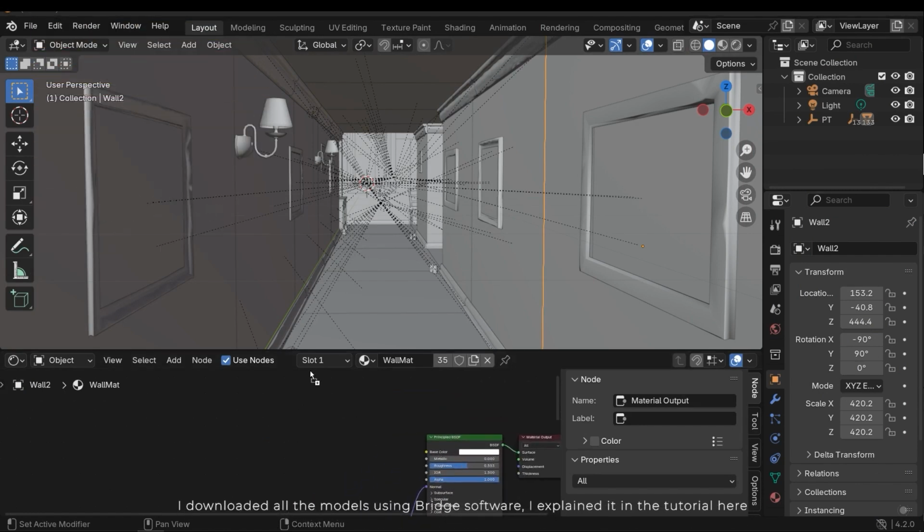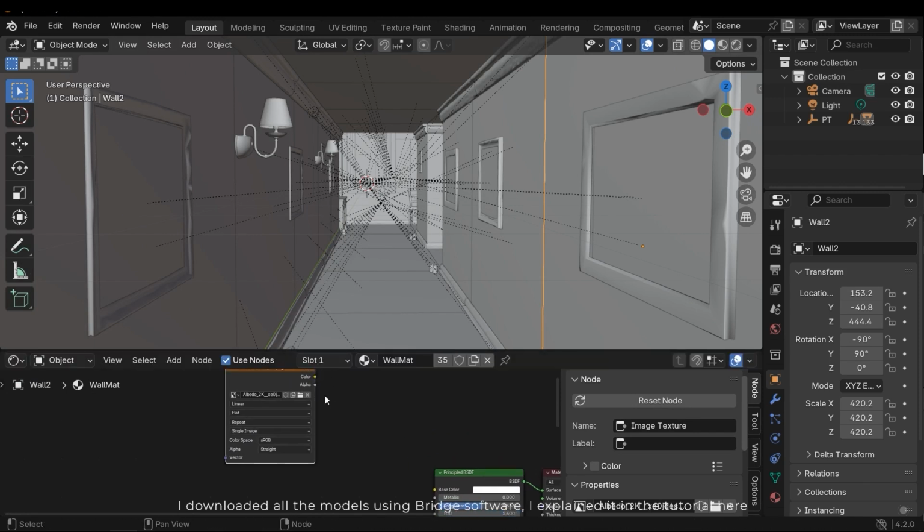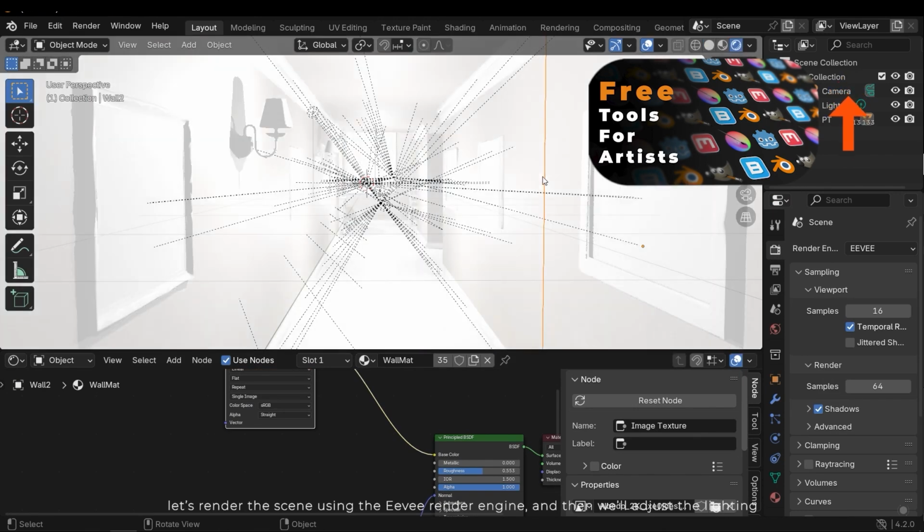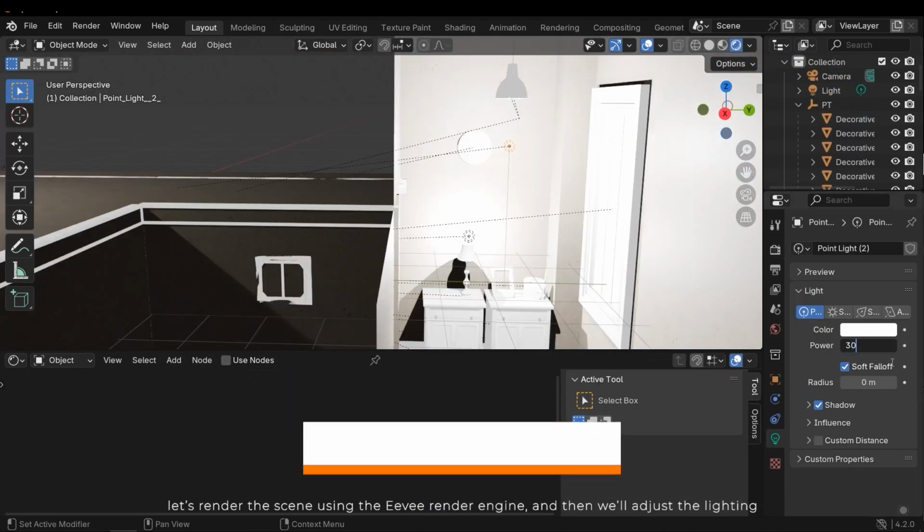I downloaded all the models using Bridge software. I explained it in the tutorial here. Let's render the scene using the Eevee render engine, and then we'll adjust the lighting.